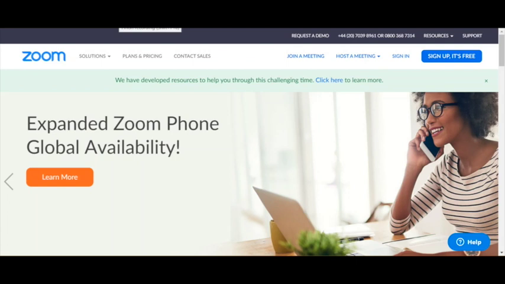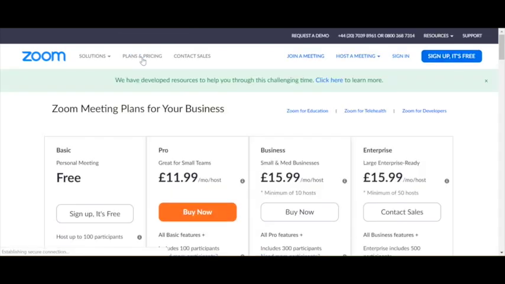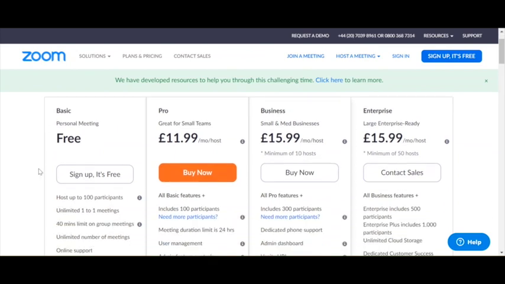So the first thing you want to do to sign up to Zoom is go to zoom.us and decide what plan it is that you want. So at The Joyful Web, we have this plan, which is the $11.99 a month plan for small teams. But there is a free version as well. So you do have the opportunity to try it for your business, see if you get on with it before you commit to buying.